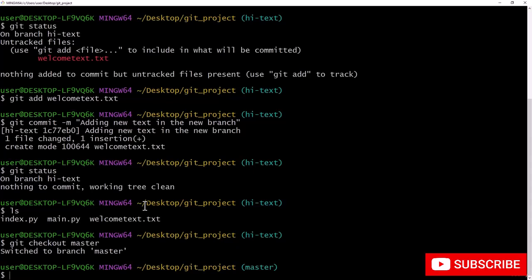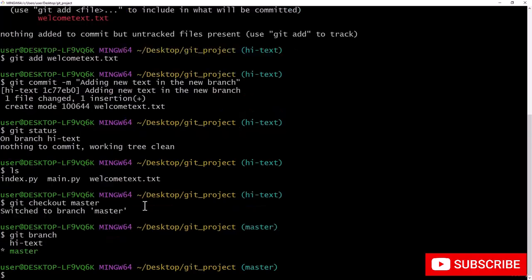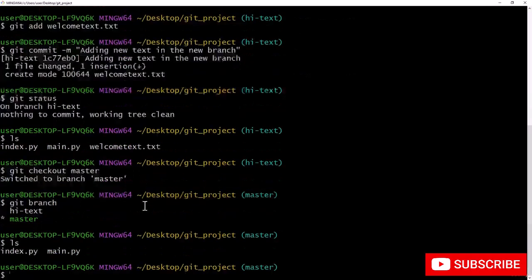Once you use the git branch command, you will see now we are inside the master branch with the green color and the asterisk symbol here. Then if you try to list all the files here in the current folder git project for our repository, in the master branch you will see we have the 2 Python files only, but the welcome text file is inside the high text branch, is inside another copy of this repository.